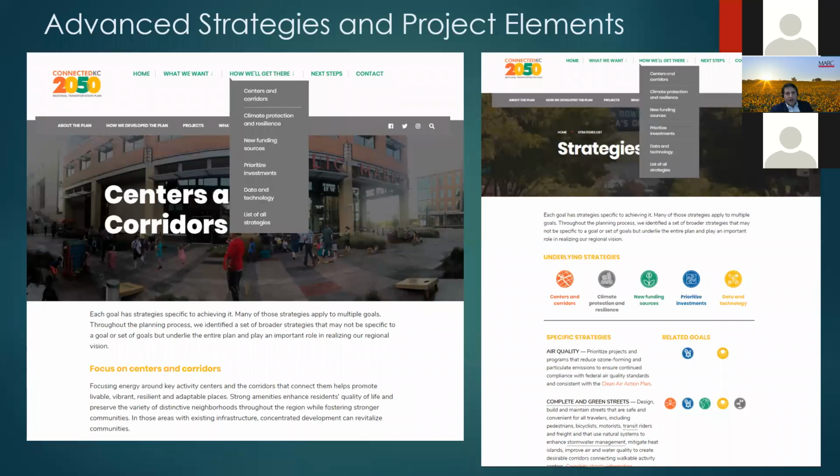The application portal also asks which strategies are being advanced through a given project or program. So let's walk through where to find that information under the How We'll Get There page. Those are the strategies in the MTP. On the left-hand side, it lists 5 overarching strategies: centers and corridors, climate protection and resilience, and a number of different ones. As an example, I'll click on centers and corridors, and the page here on the left opens up, with information about the centers and corridors strategy. If you find that your project is advancing this strategy, please go ahead and tell us, and we'll give you credit for that strategy.